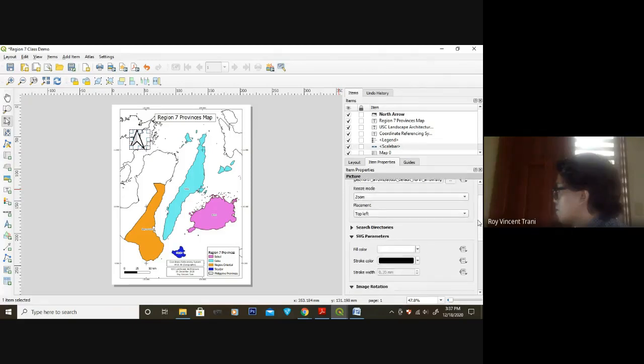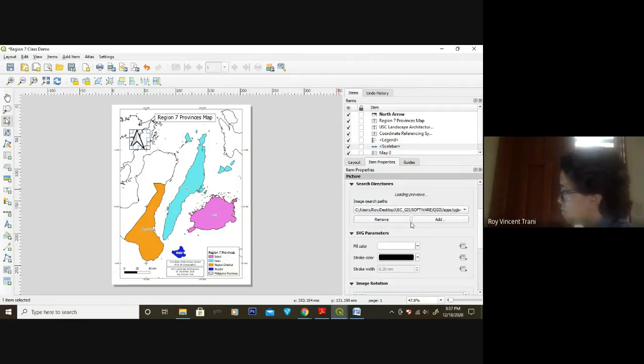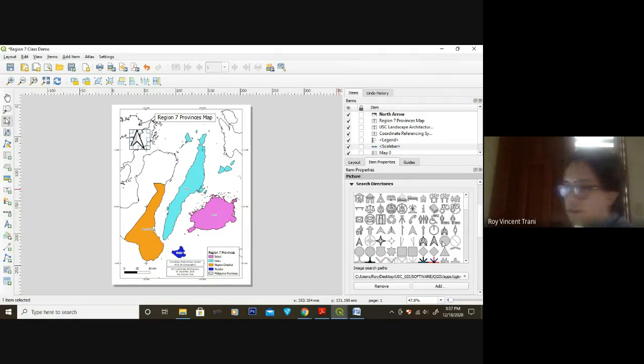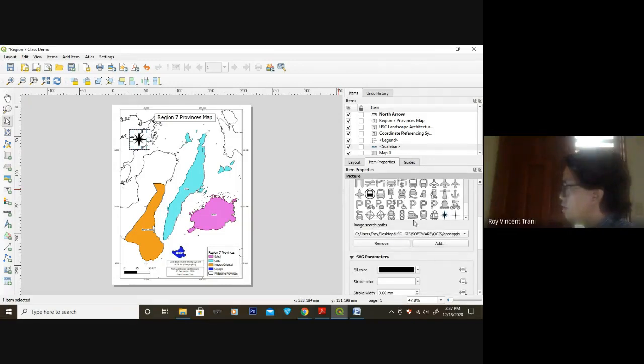And then, depending on how you downloaded your QGIS, you can have this search directories. And then the searching directories should load up these different symbols. And you'll just look for a north that looks good. I prefer this north symbol. Let's leave it like that.